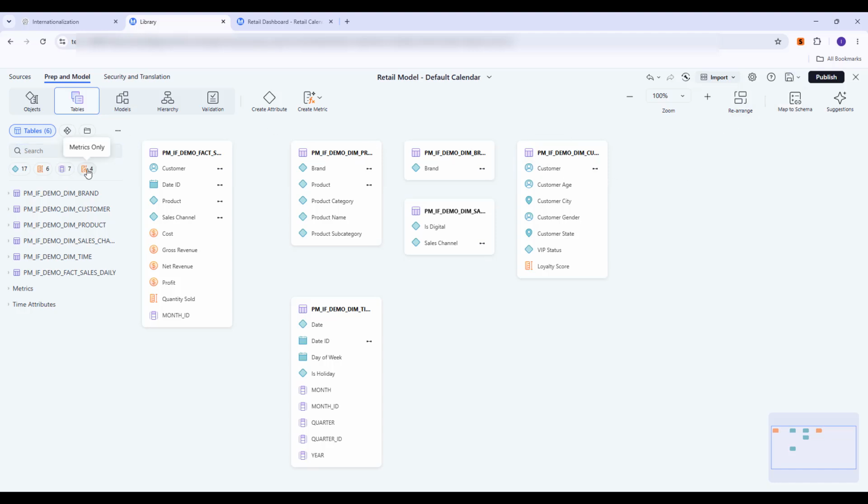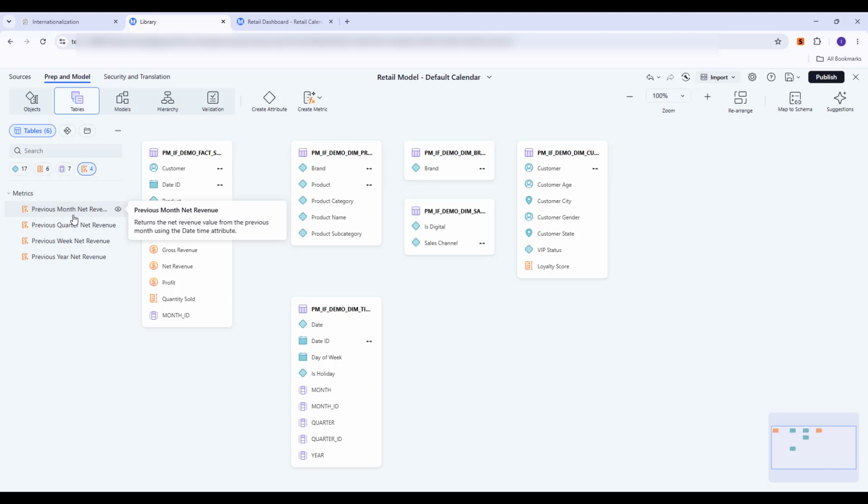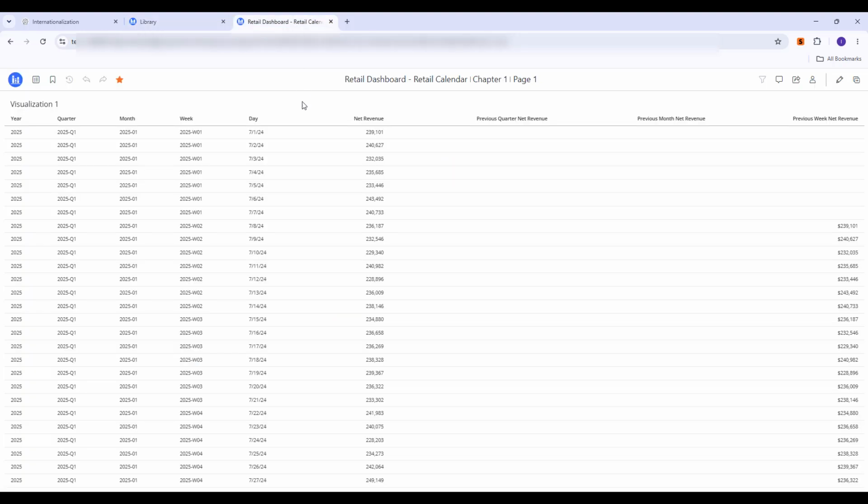At the end of the day, what is going to happen is the calendar is applied to the model. The functions we have, like previous month, previous quarter, previous week, previous year, or maybe year over year, quarter over quarter, month over month, those functions will be using the calendar we specified. So the query will be different. The result will be something like this, the second dashboard we saw. It will do the proper calculations.